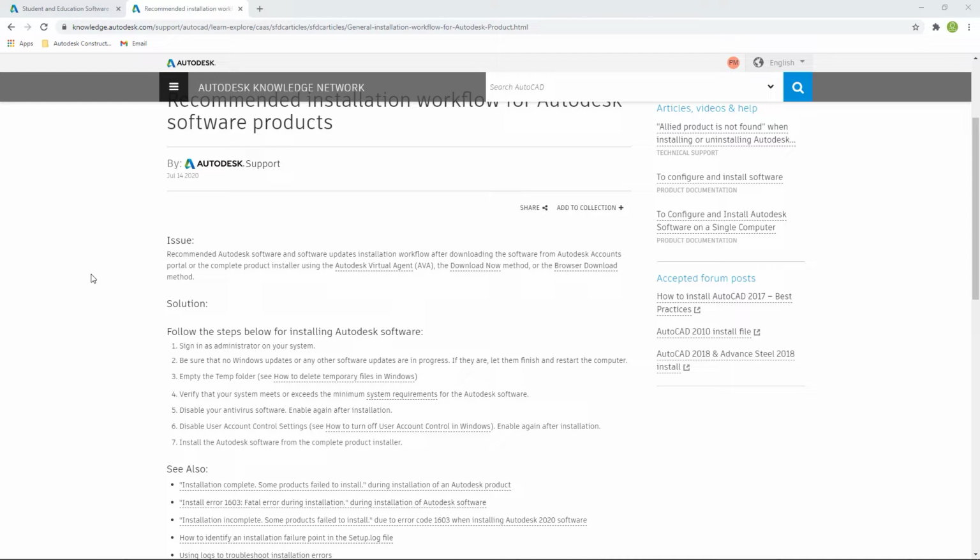First of all, we recommend that you should be signed in as an administrator on your system. Also be sure that no Windows update or any other software updates are in progress. Empty the temp folder if required. Verify that your system meets and exceeds the minimum system requirements for the software. Ensure your antivirus is disabled and then enable it again after the installation.